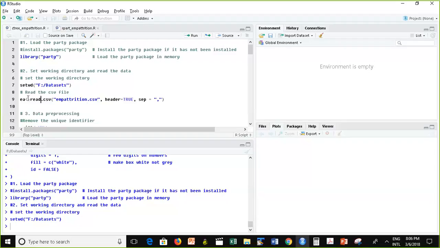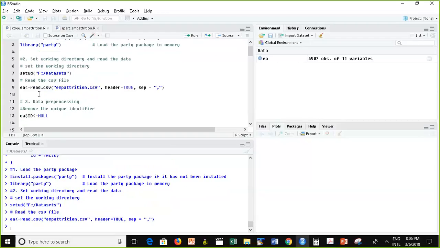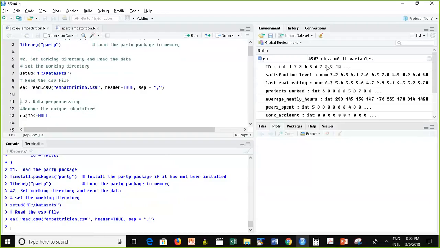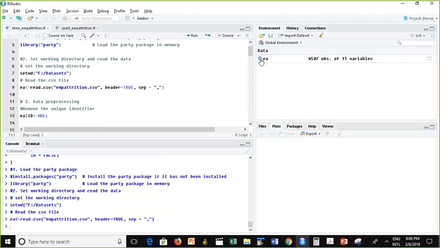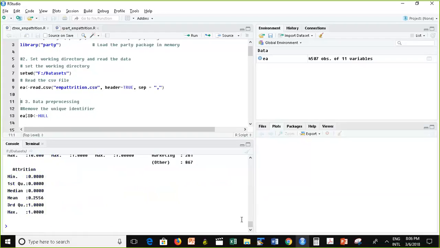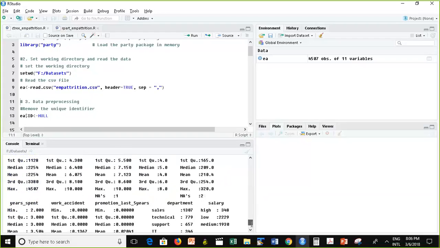So, alright, let's run this command. Read CSV allows loading data into the data frame. Now look at this. You have 11 variables, and this is the number of observations. Similarly, you can do the summary command to see the statistics of your data, and this is what you always want to do to just get familiar with what you have here.